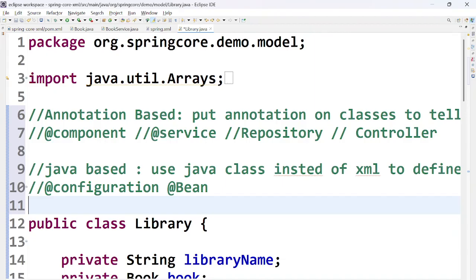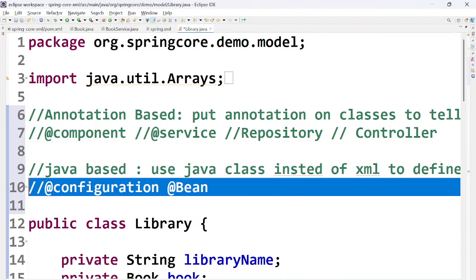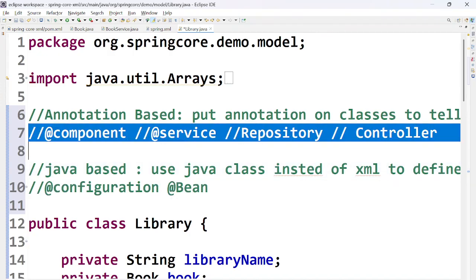Okay, so a summary about this would be: bean creation in annotation based configuration is auto created by using the annotations like @Component, whereas bean creation in Java based configuration would be done by using the @Bean annotation. Obviously, when we create the bean by using @Bean, we have more control over it, whereas in terms of using components, services and repositories, we will not have much control on that.